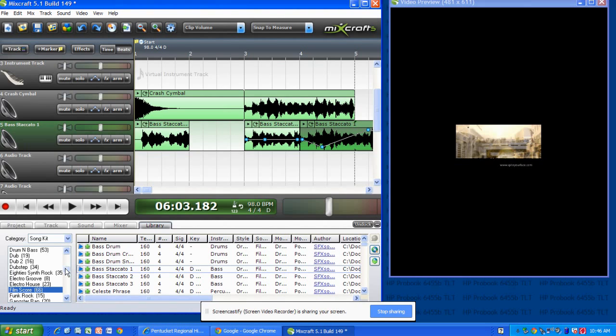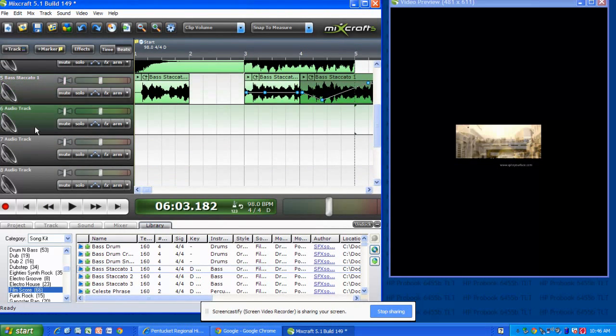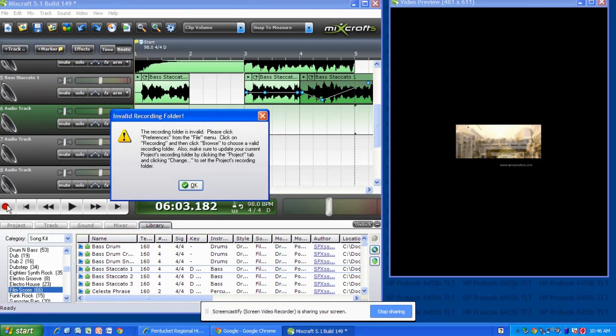So spend some time exploring. Also, if you want to add your own sounds, just hit on Audio Track and the record button over here, and you can use the microphone.